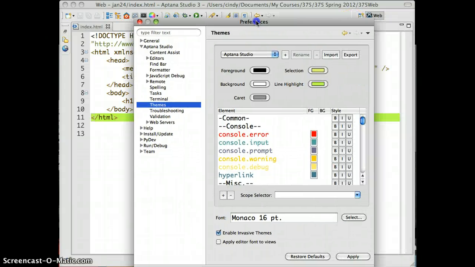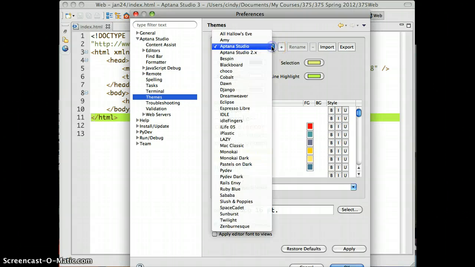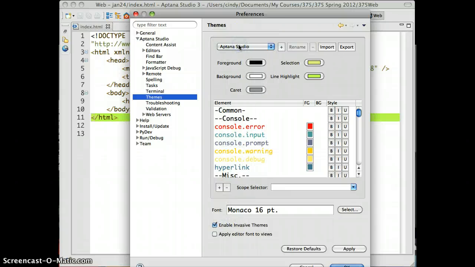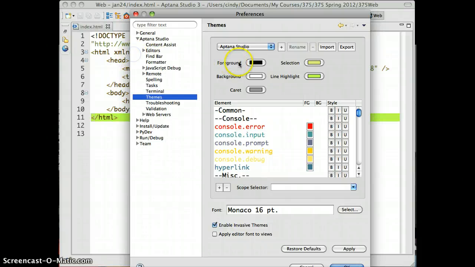And this is the color scheme for the Aptana Studio theme. And I think you can, oh, it looks like you can pick all sorts of different themes. So you can play with those, or I just left it on the Aptana Studio. Change my selection to this light yellow color, because that's what I like to happen when I highlight things. And then foreground black, background white. We did that last time.